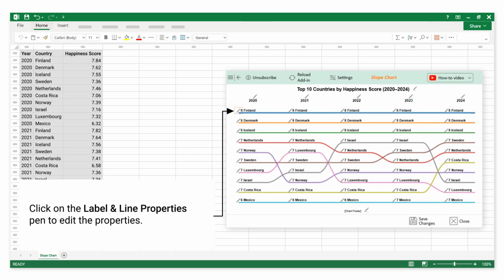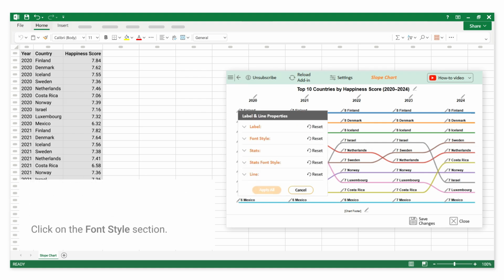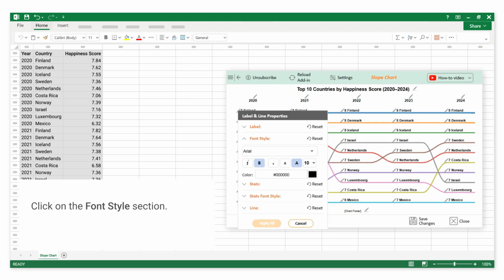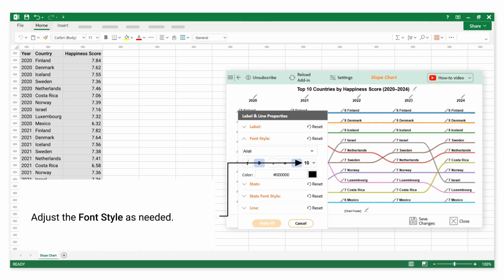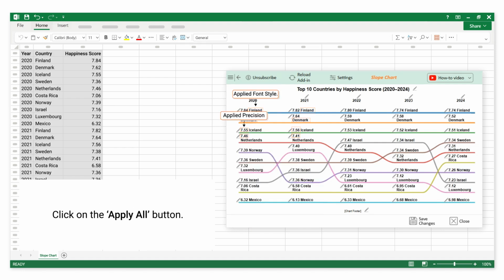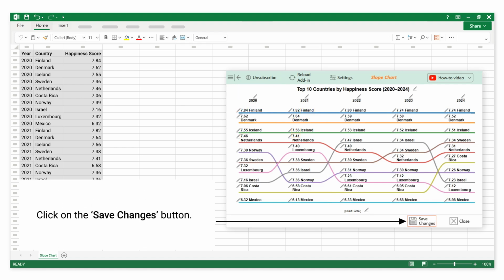Click on the Label and Line Properties pen to edit the properties. Click on the Font Style section. Adjust the font style as needed. Click on the Stats section. You can set the precision. Click on the Apply All button. Click on the Save Changes button.